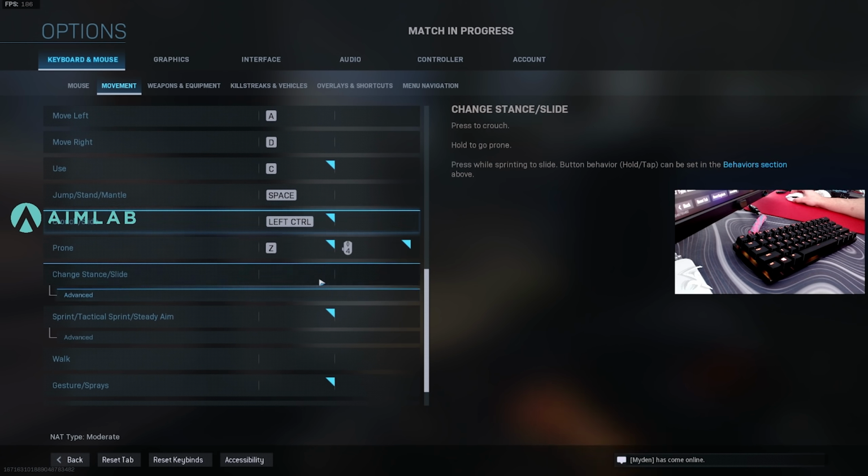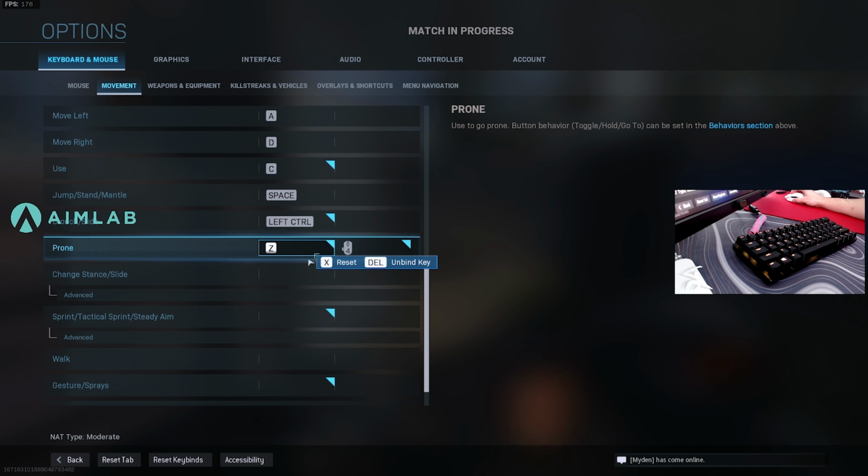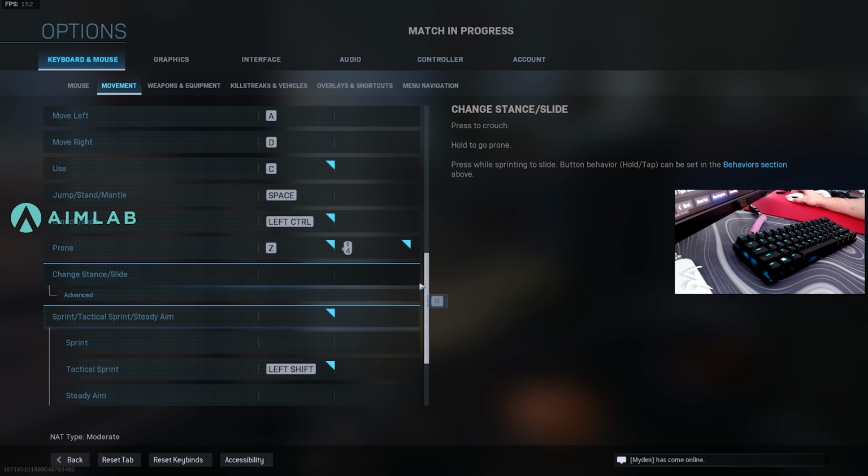I do use double binds for prone. Sometimes, like when I'm sneaking ahead, it's just easier to hit my mouse button. Sometimes I just hit Z out of habit. So that's why I have 2 binds for that. But this other stuff is just kind of preference.